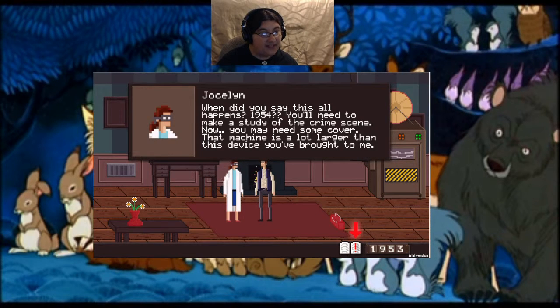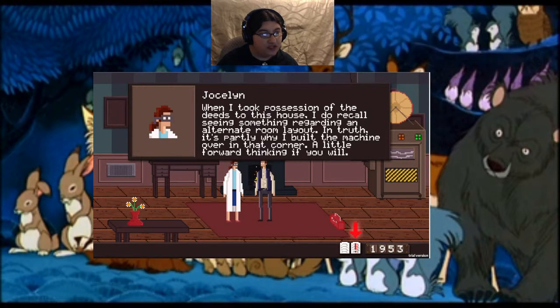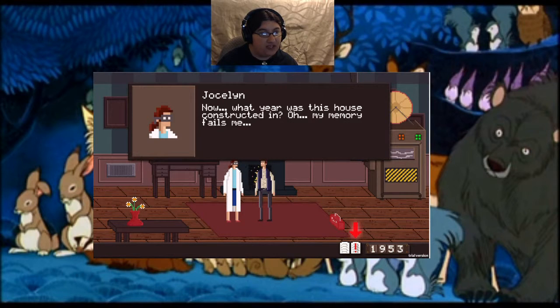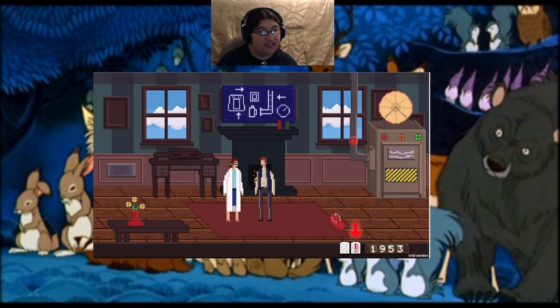When did you say all this happens? In 1954? You'll need to make a study of the crime scene. Now, you may need some cover. That machine is a lot larger than this device you brought to me. When I took possession of the deeds of this house, I do recall seeing something regarding an alternate room layout. In truth, it's partly why I built the machine over in that corner. A little forward-thinking, if you will. Now, what year was this house constructed in? Oh, my memory fails me. It was in 1910.